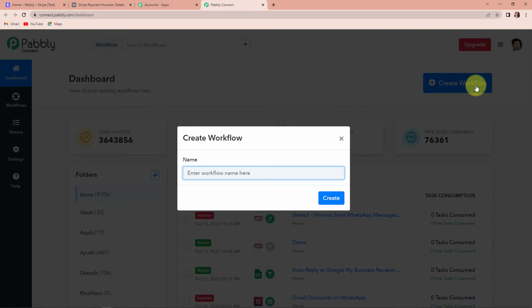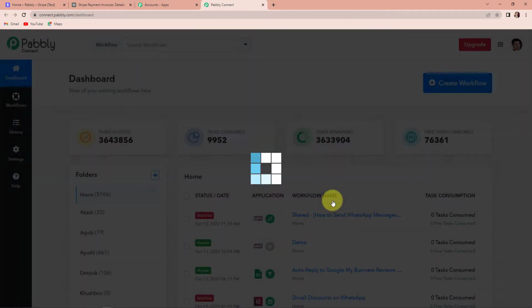Now here my objective is to add Stripe invoice details to Airtable. So Airtable is a spreadsheet over here and Stripe is a payment gateway. So every time there is an invoice created on Stripe, automatically the details should be captured on Airtable. So I'm going to write it as Stripe Airtable integration. So once done, let's click on create.